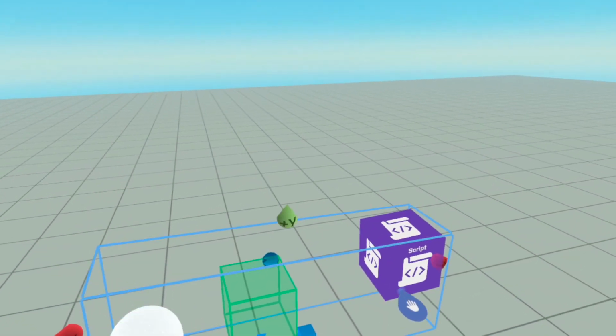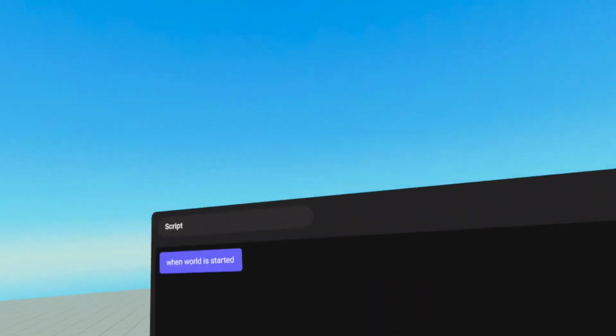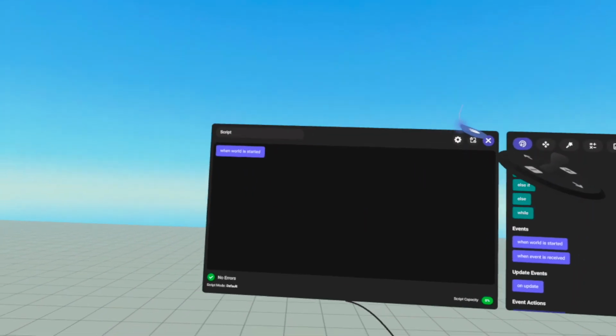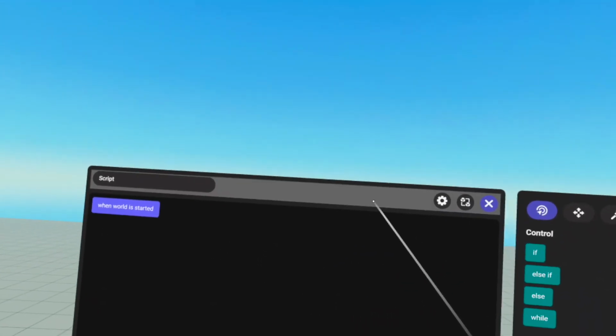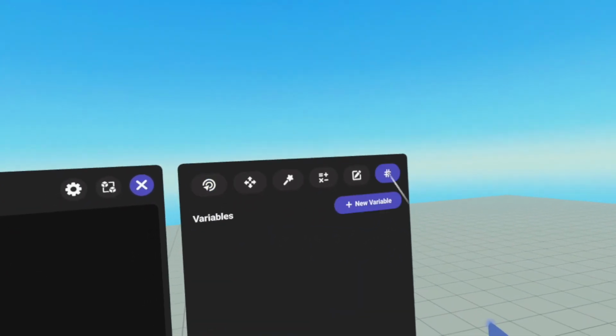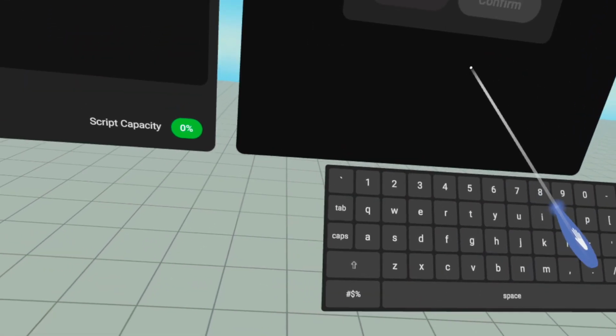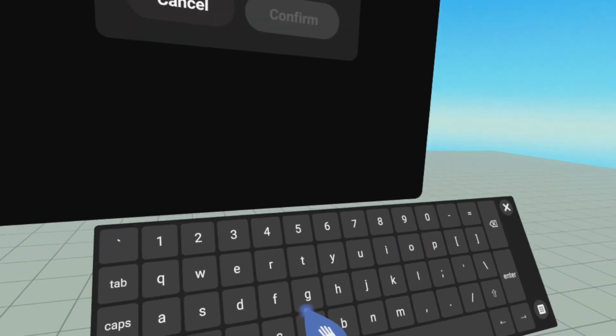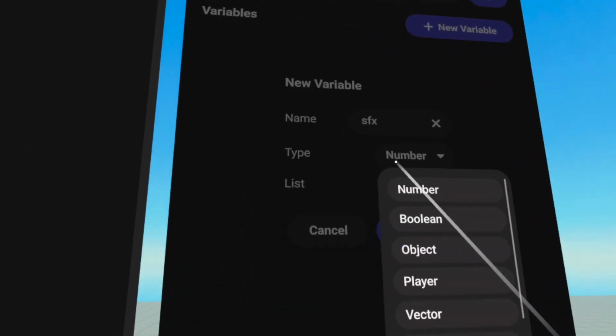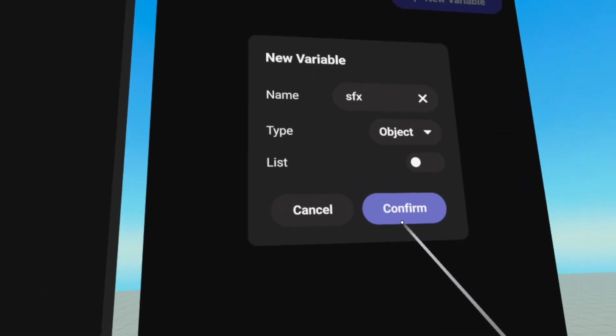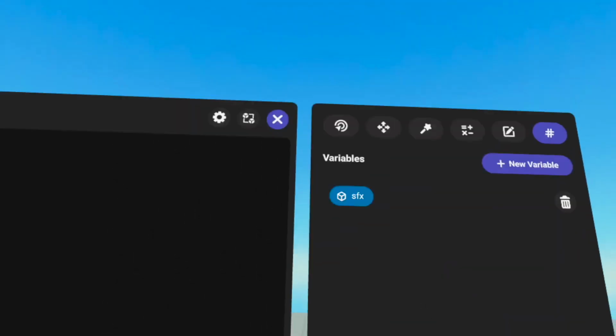And then we're going to open up the script box. We're going to create a variable. I usually just name them SFX. We're going to change it to object type. Confirm.